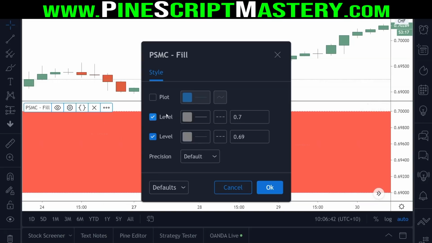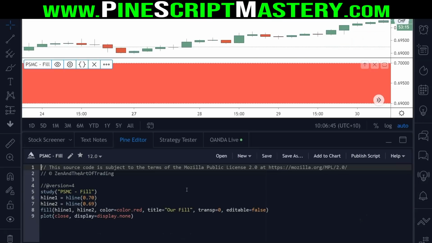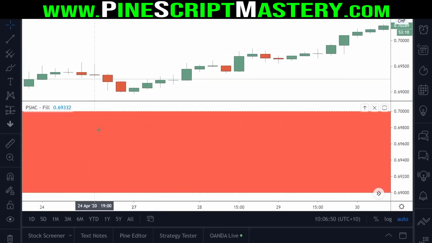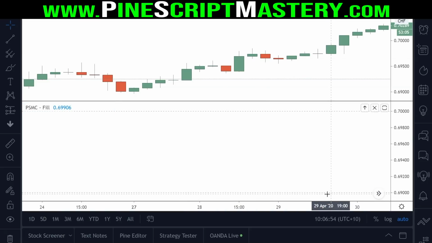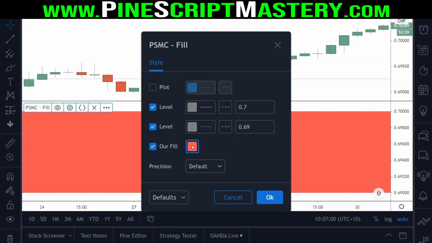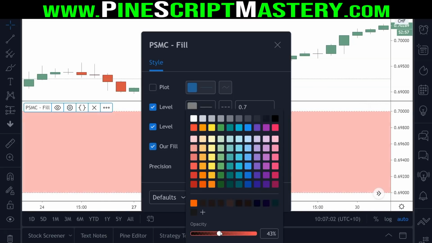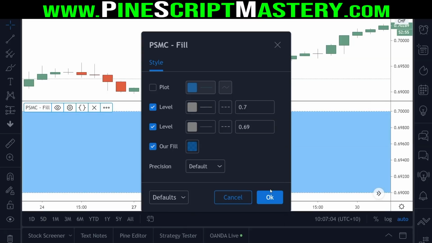So I've come up into the settings menu here. Well, first of all, let me change this back to true. And then if we come up to the settings menu and we turn fill off, you can see we have a horizontal line being drawn at 69 cents and a horizontal line being drawn at 70 cents. And then our fill is just filling in the color between those 2 horizontal lines.